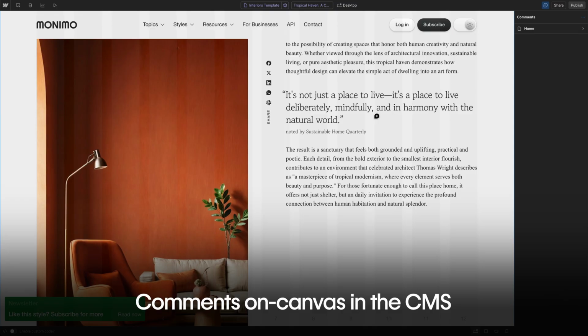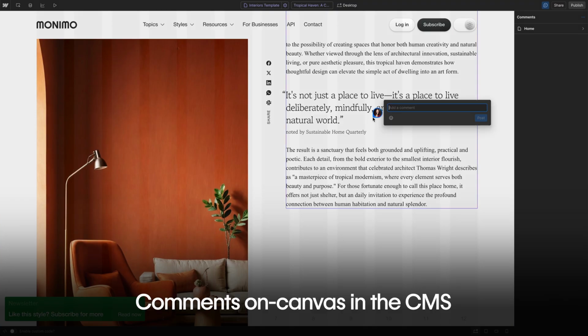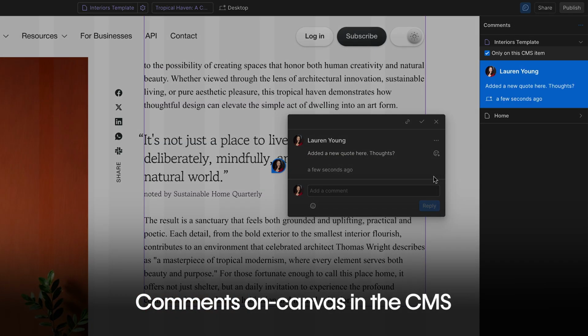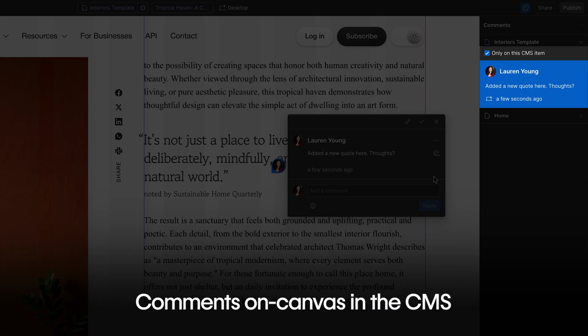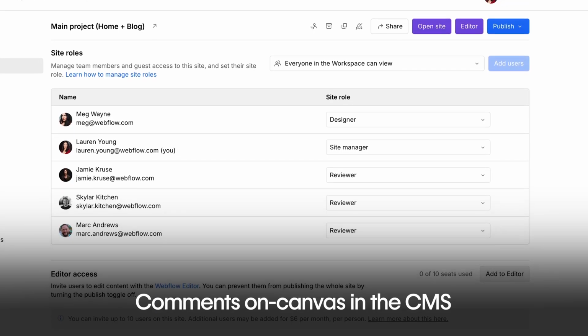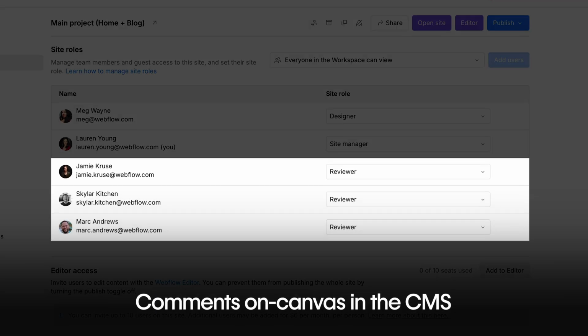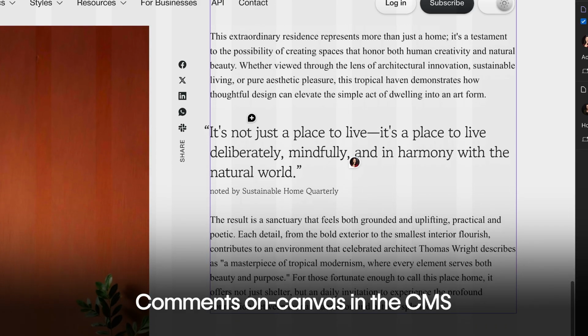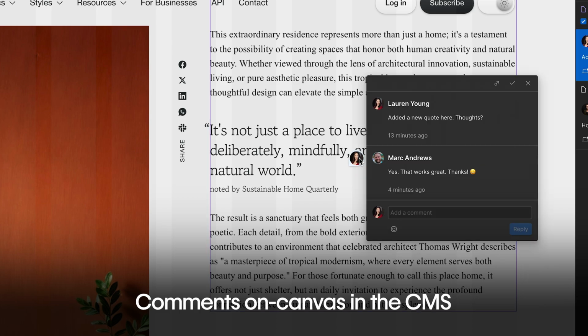Second, you can now leave comments on Canvas across any dynamic content, with those comments tied to the specific CMS item. That means editors, designers, or stakeholders, including those who are assigned the free reviewer role, can give feedback right where the content lives, making collaboration faster and clearer.